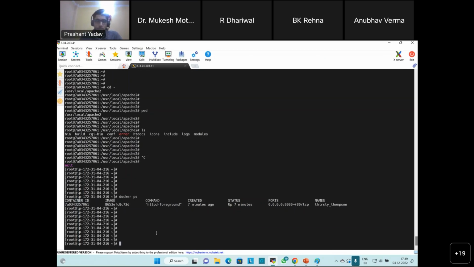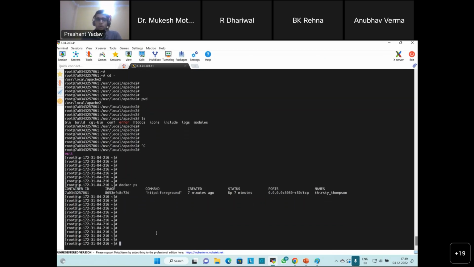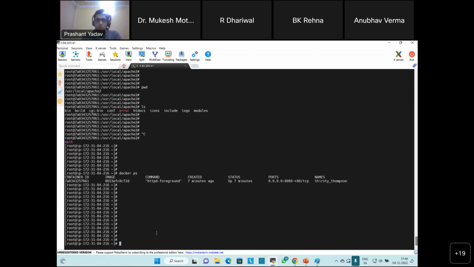So I think all of you were able to understand what is a containerized application versus a traditional application. So let me know if you have any questions on this.